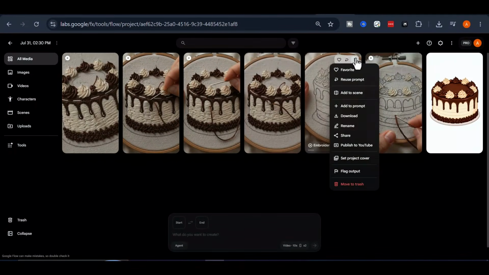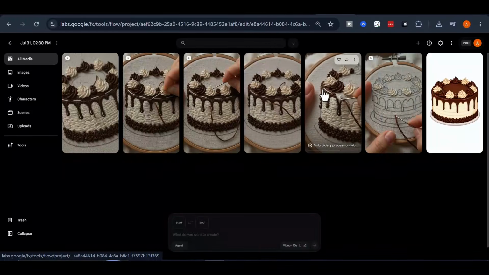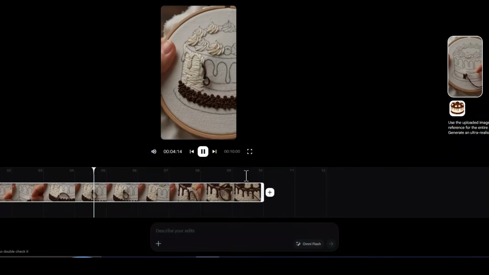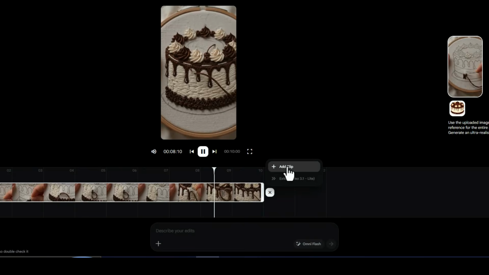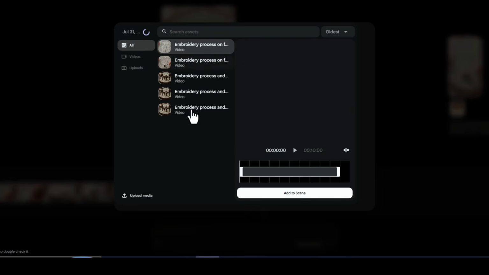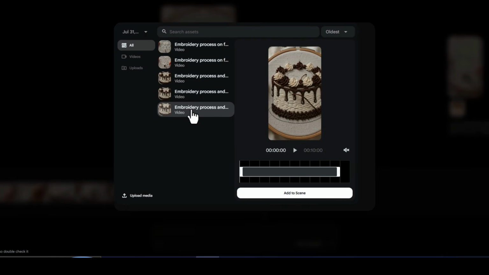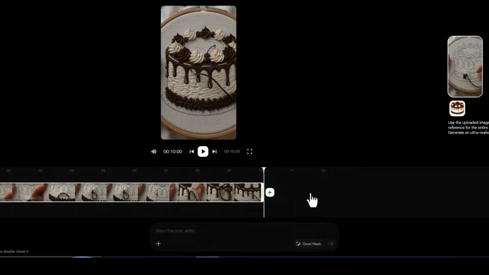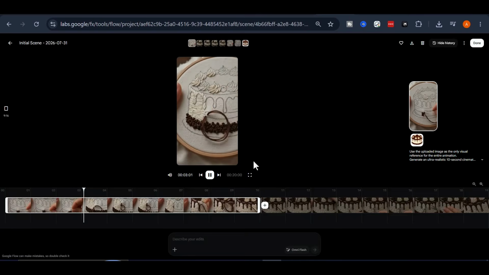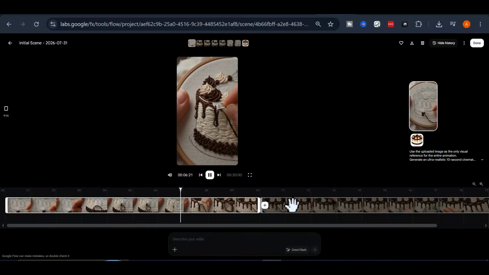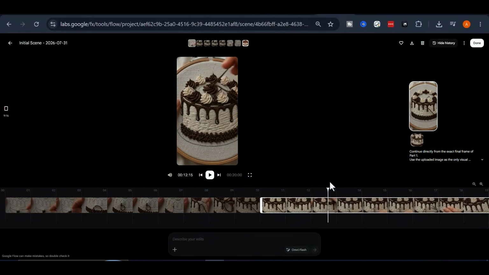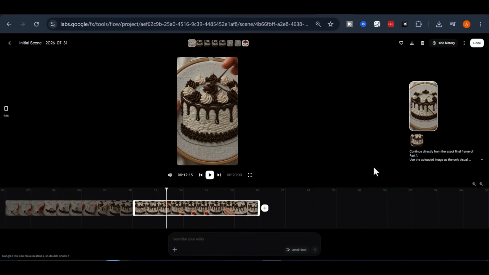Once both clips are finished, you can download them and import them into your preferred video editor. Arrange the first clip followed immediately by the second clip on your timeline. Since the second animation starts from the saved frame of the first, the transition should feel continuous and polished, making it look like one uninterrupted embroidery sequence. But as you can see, you can also do that on Google Flow. When you're happy with the final result, export the video in high quality, and that's it. Your AI-generated embroidery video is now ready to upload to TikTok, Instagram Reels, or YouTube Shorts.